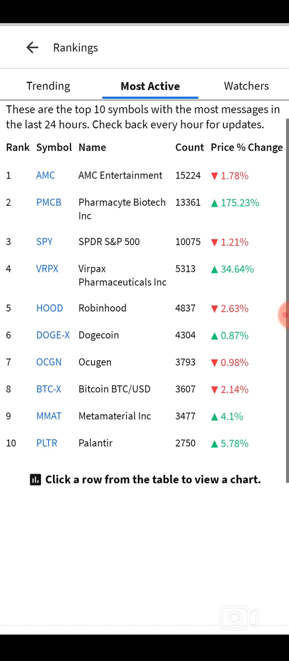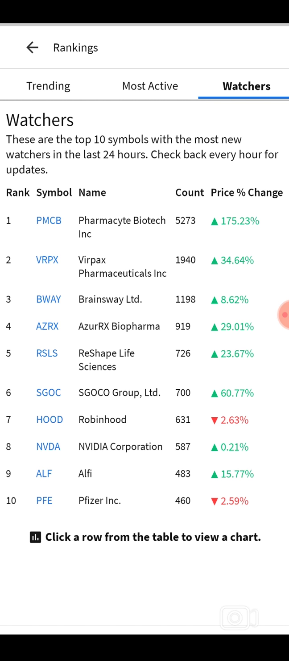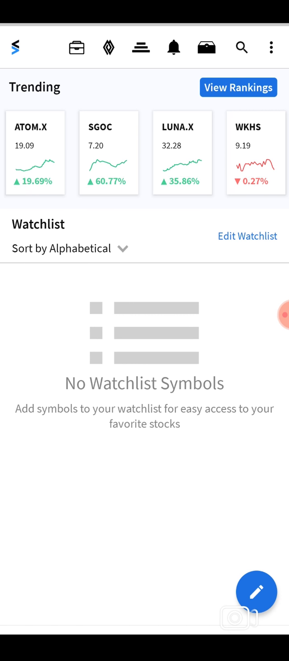You can see here Dogecoin's count is 4304. The price percentage change is this much. Is it going up, is it going down? The watchers, these are the watchers. It is basically a total mix for Nasdaq, all the cryptocurrencies as well as the Indian stock exchanges, NSE and BSE. So all the stocks and cryptos listed on these platforms can be found here.